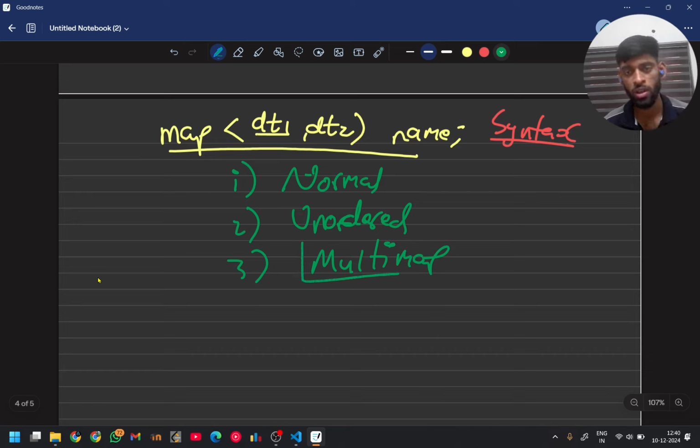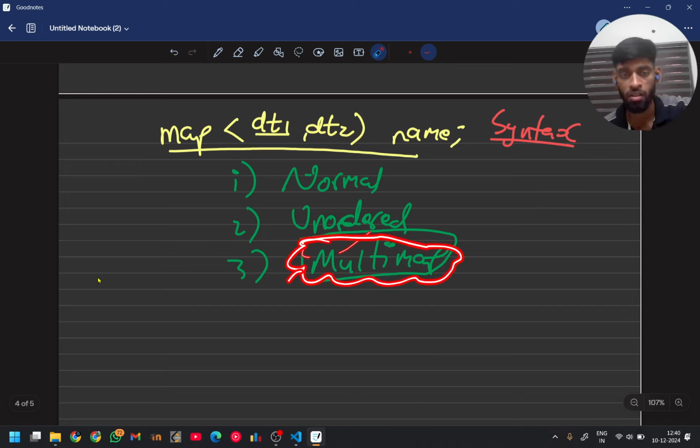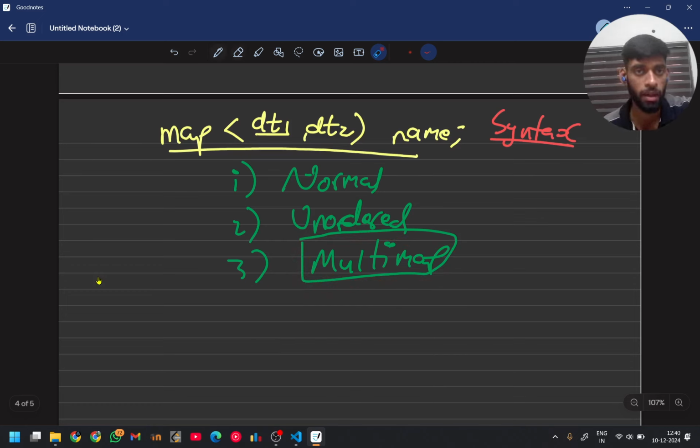We won't be going into much depth of multi-map because it is not much used in CP or DS anywhere. I will just give you some overview of multi-map, but we won't be going into the depth of multi-map. In this video, we will be covering normal map and unordered map.